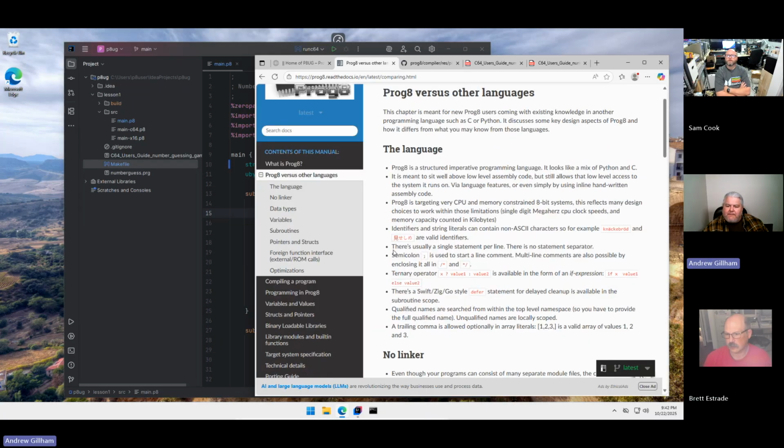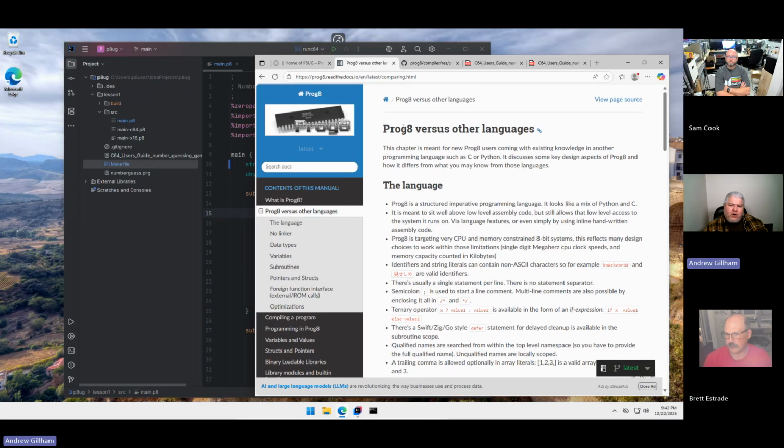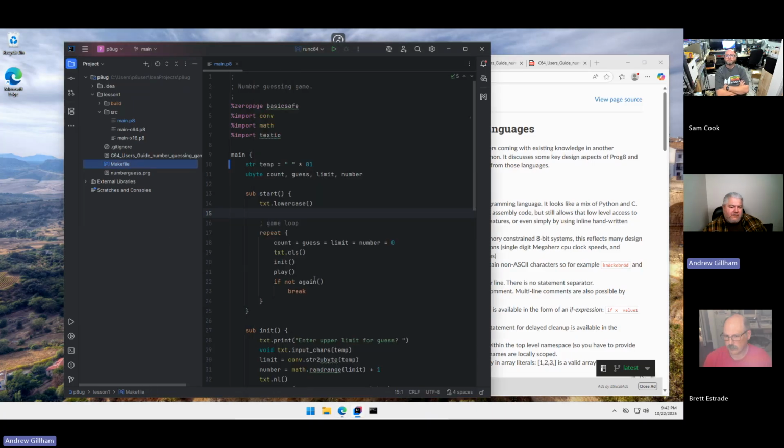Okay, here we go. Under the section of Prog8 versus other languages, it talks about some differences and some similarities, but it says it looks like a mix of Python and C. And then what you just mentioned is, there's no statement separator, and there's usually a single statement per line, mentioned semicolon being comments. So C would want you to have a semicolon at the end of each statement here. And then Python would care about the indentation.